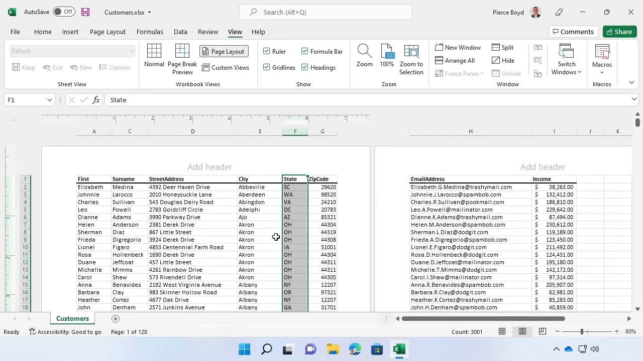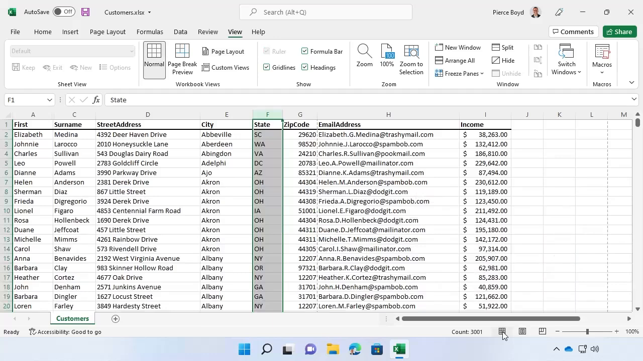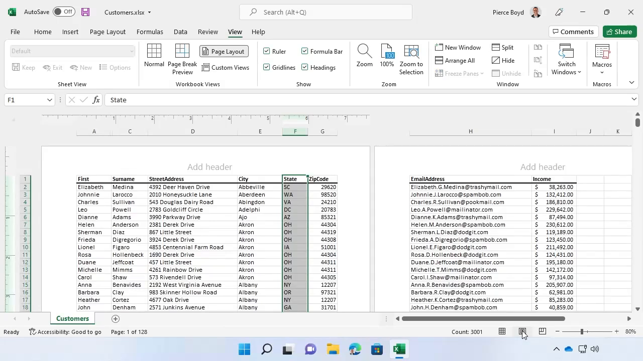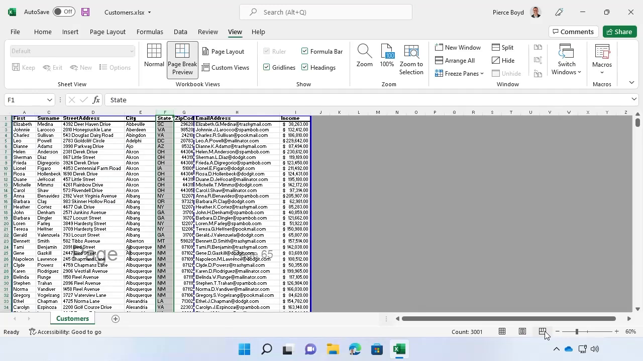Now, down in the lower right, you see we have buttons down here, and these are the same buttons that we see on the Workbook Views section on our View tab. The first one is the normal view, and if we click on it, it changes to the normal view. Next, we have the page layout view, and next to that, the page break preview button.